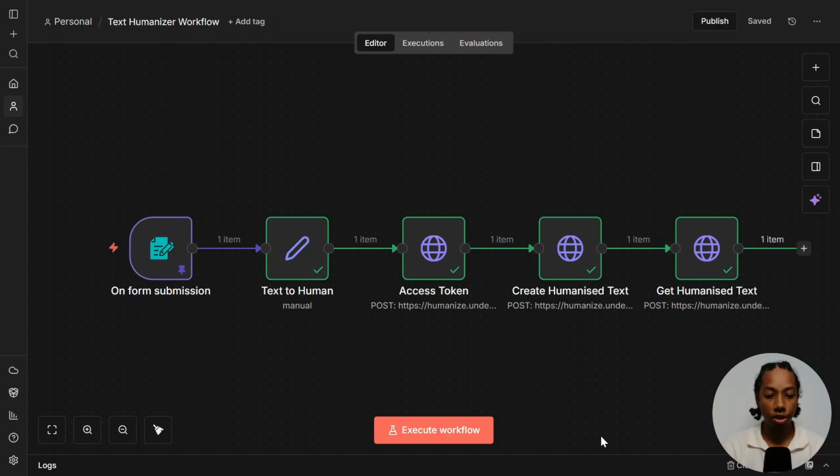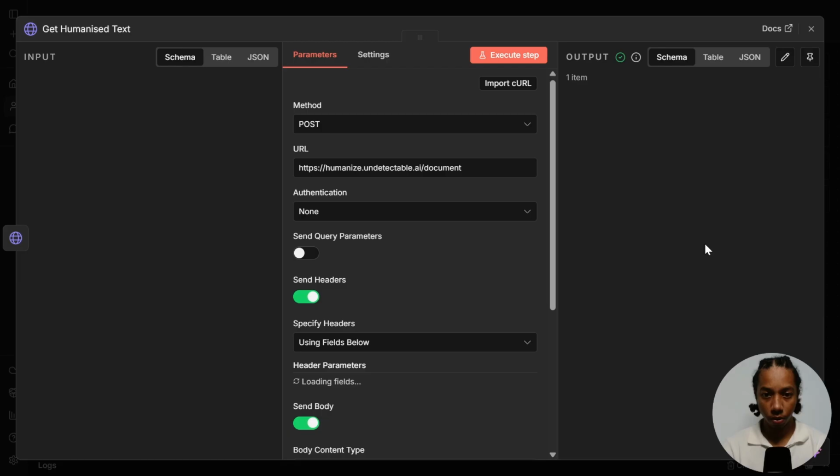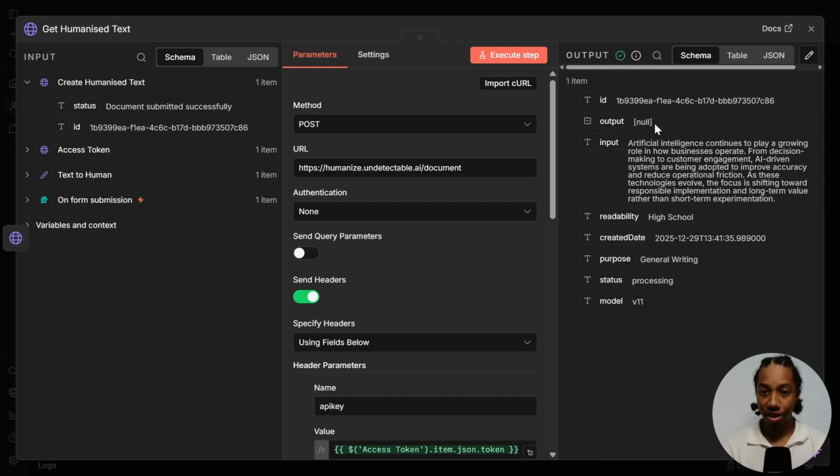So we're now just going to refresh the page quick, and now we're just going to give the workflow another test. So we're going to hit execute workflow. But if we now just open our get node, we can see that our output is actually null. And this is because it's still processing.